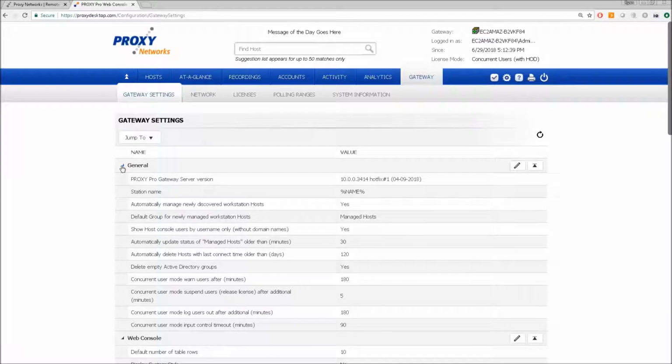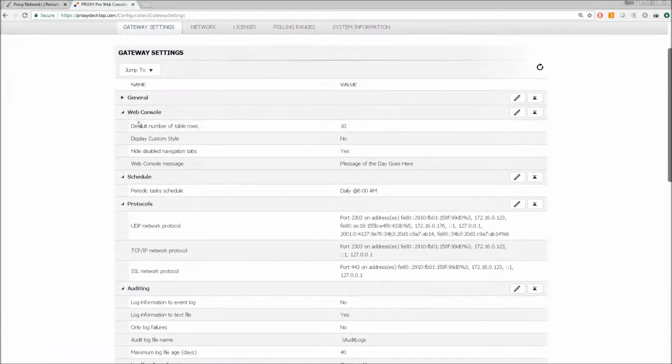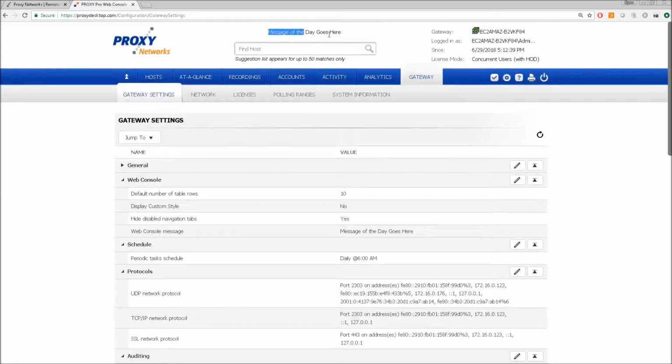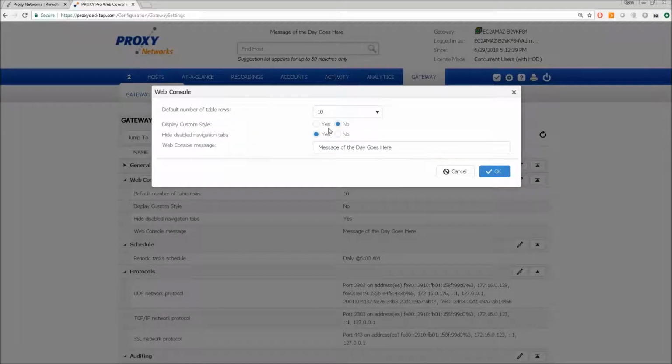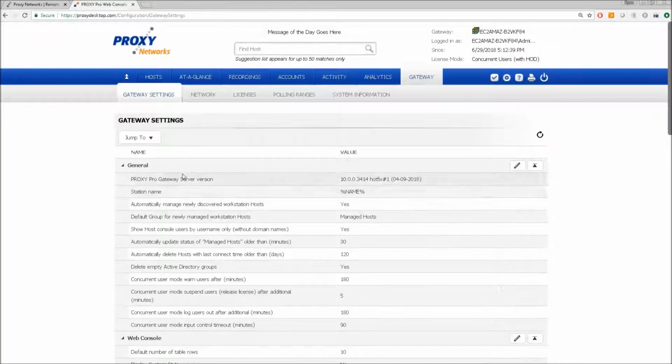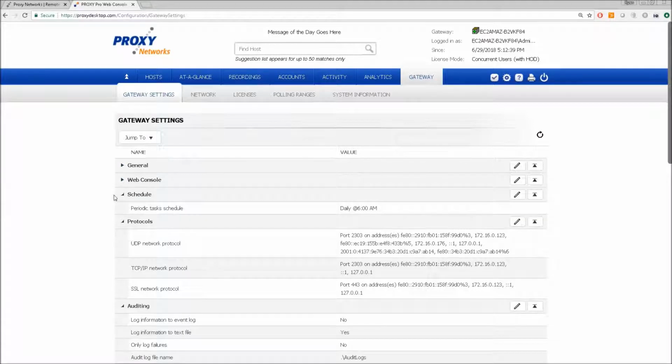Those might be the highlights in the general section. The Web Console section lets us set a message of the day to be displayed at the top of the screen for all users. Maybe you might put your help desk number in there or something else. We can also tell the software to use the rebranded images that you might choose to use in place of our stock images here. And beneath that, we can tell the server how often to update its database.